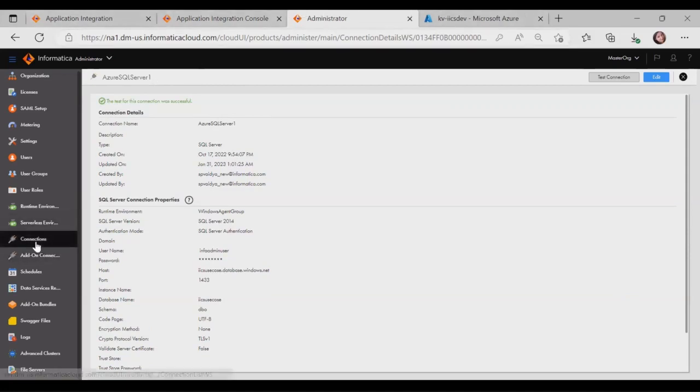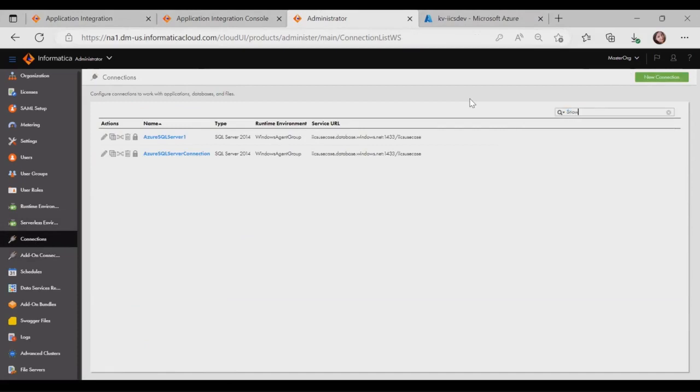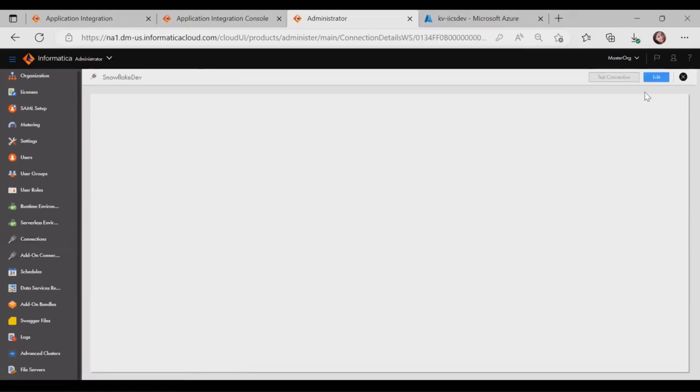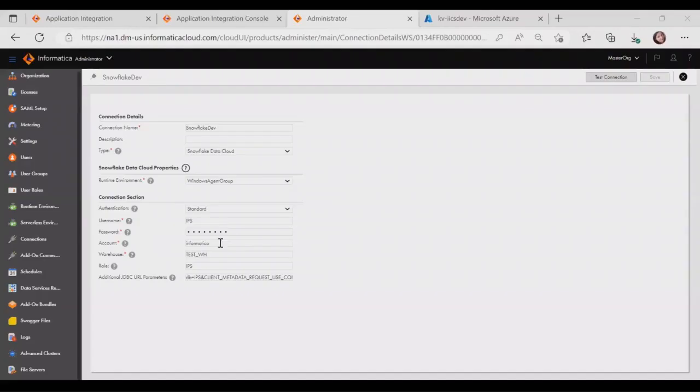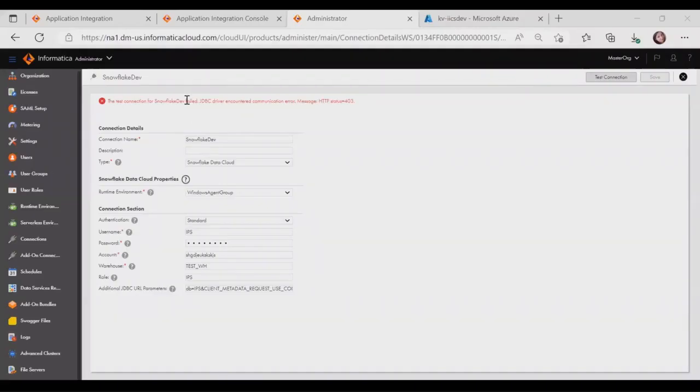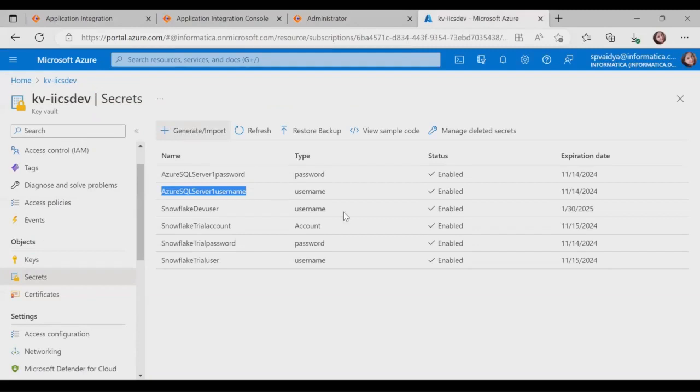Now let me open one more connection named Snowflake Dev and edit this connection. I'll be editing the account detail for this connection with an invalid value, saving it, and testing the connection. You can see the test connection has failed for this connection since I have given the wrong account value. Now let me go to the Key Vault and create a secret for this.